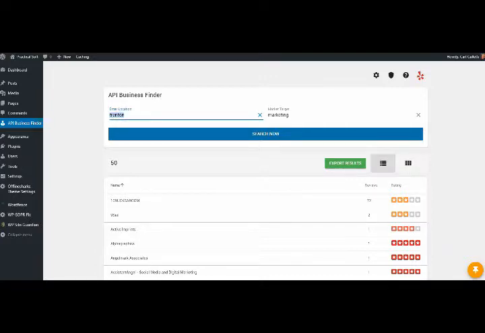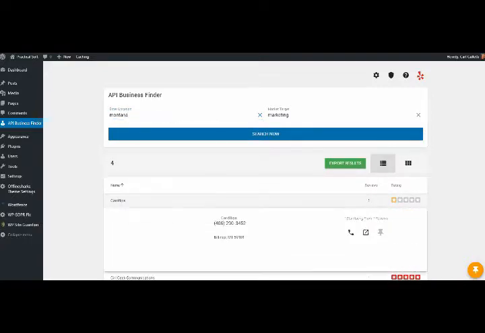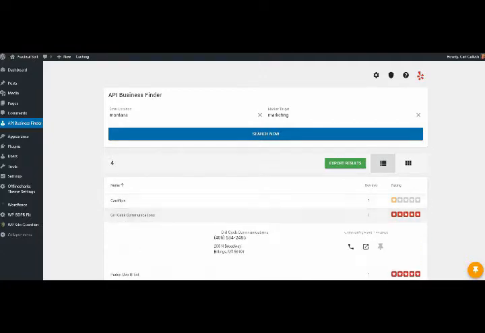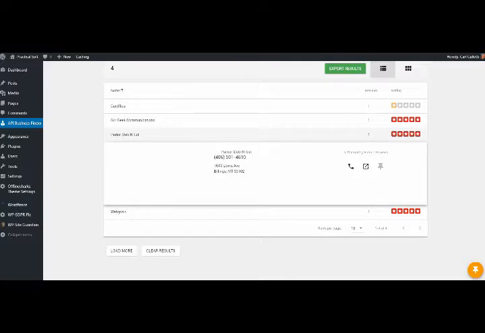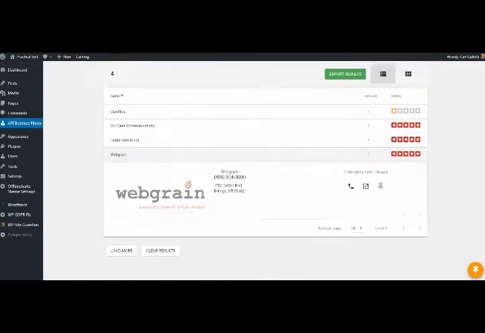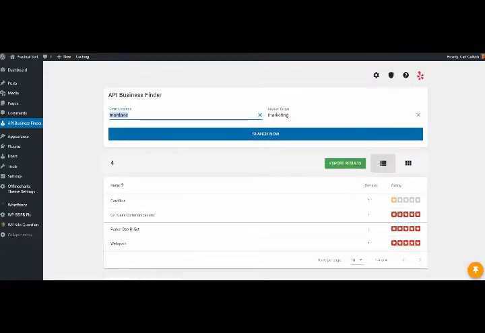Let's see if we can do a larger area like a statewide. Montana. Montana marketing only has 4 in the whole state of Montana. Billings. I'm going to guess Billings again. And what about Billings again? Okay. Now, I'm not sure how the statewide thing works.